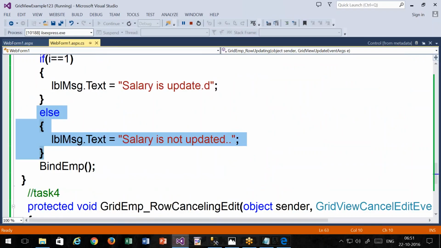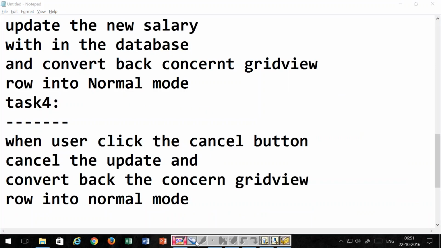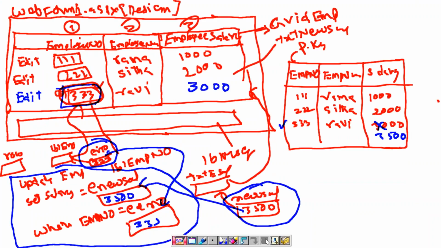The label will display salary is updated. The else part will be skipped. Are you okay? Salary is updated. Now salary is updated in the label, but salary is not updated in the grid view. Grid view is showing 3,000. Database is showing 3,500.